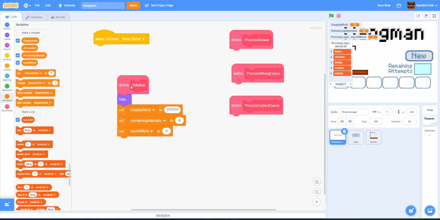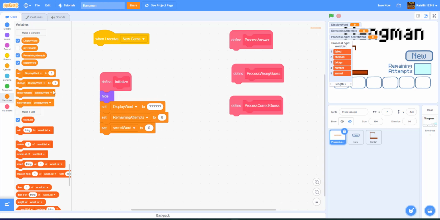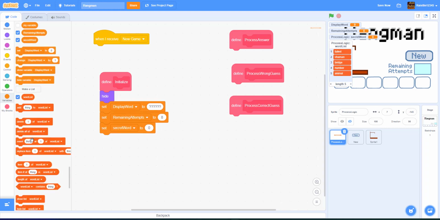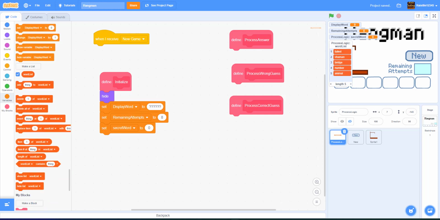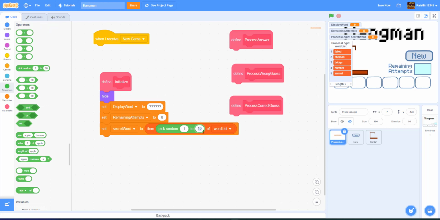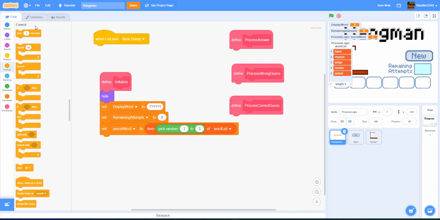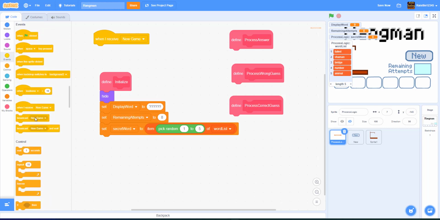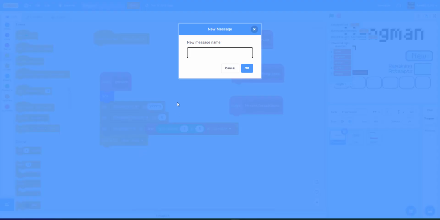And then right here, we just want to set the secret word. And then we're going to do item. Okay, so we're going to get the item of the word list right here. And we're going to pick random 1 to 5 because we have 5 words. So it's going to be item pick random 1 to 5 of word list. And then we're going to broadcast another message. We're going to name it update. So it's going to keep on updating what to do next. We'll need this after.